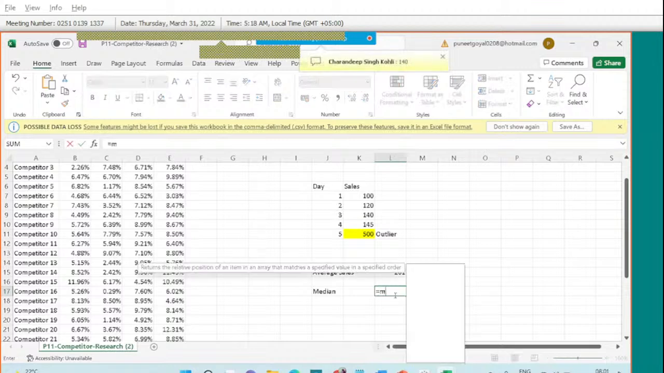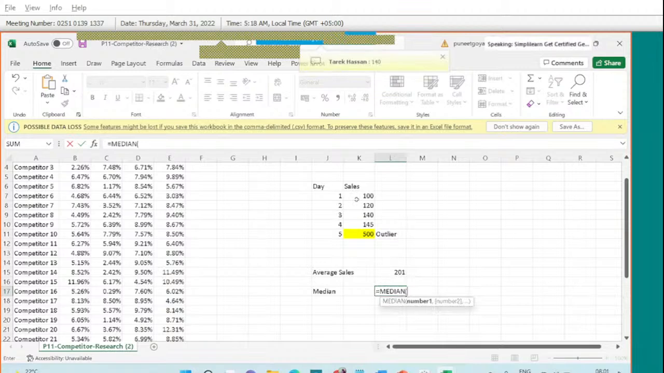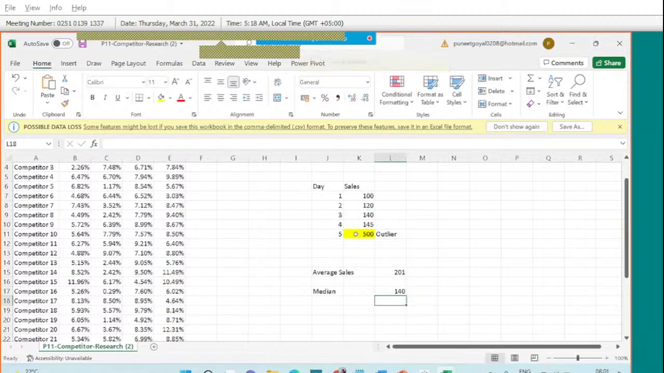$140. So if I use this formula, median, and I put this up, this is going to give me 140. The beauty of median is it is not affected by the outlier. For example, if I put 150, average will change, median will not. If I make it 700, average will change, median will not. Make sense?